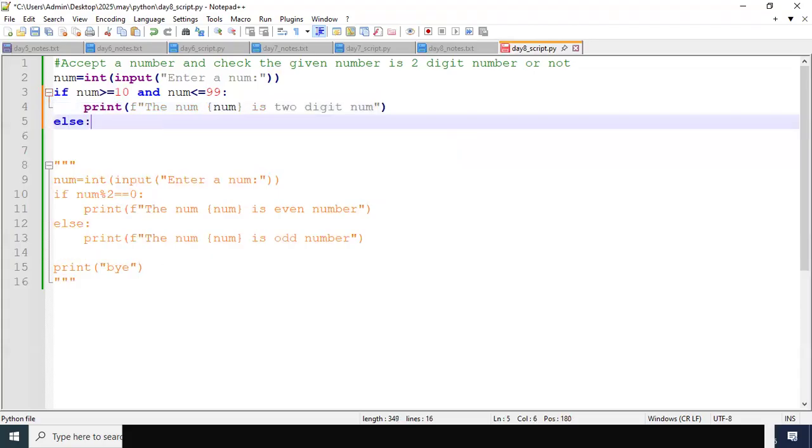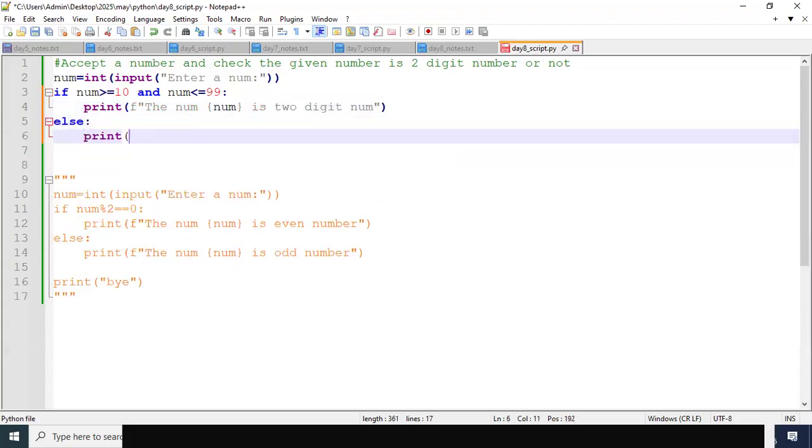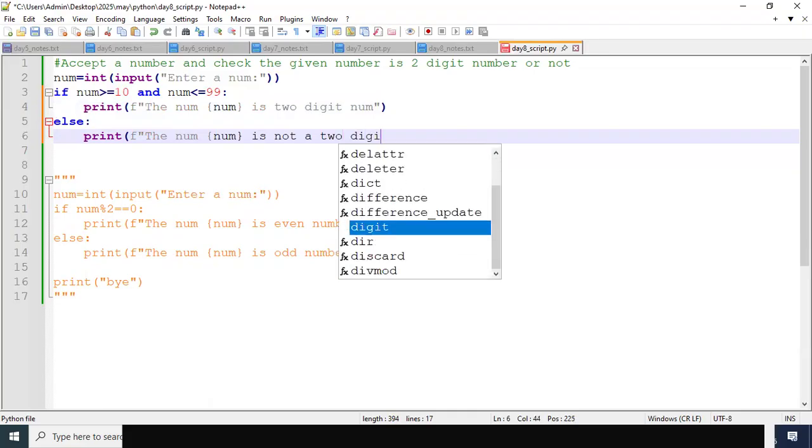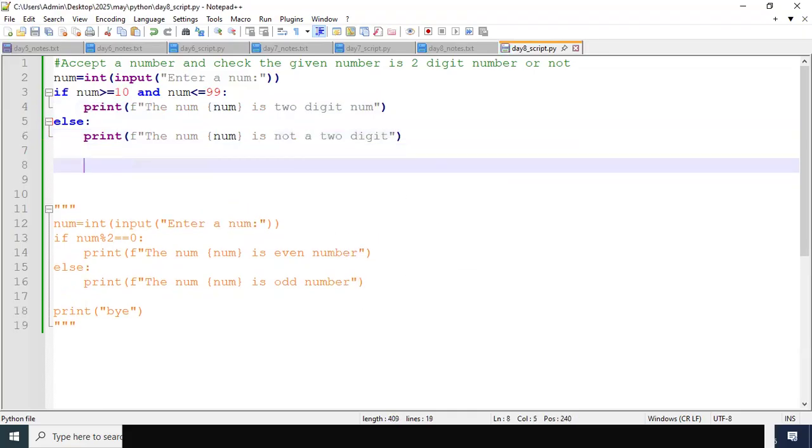Else, I'm writing print the number NUM is not a two-digit. See this, how exactly the condition we are writing.